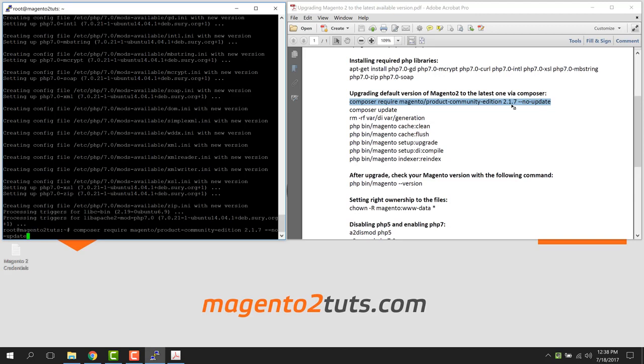And don't just type 2.1.7. Go to the Magento website and double check which version is available. You will probably need the latest available. So in my case, 2.1.7 is the latest available version at this moment. So I'm going to use it. So let's execute the command.